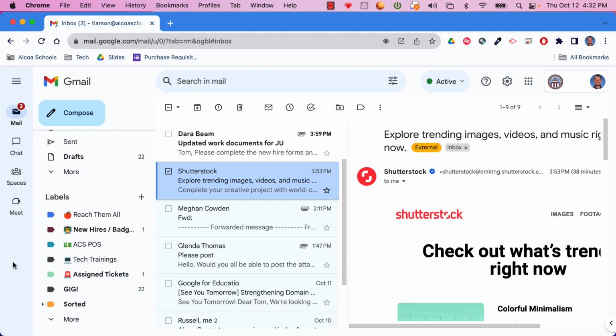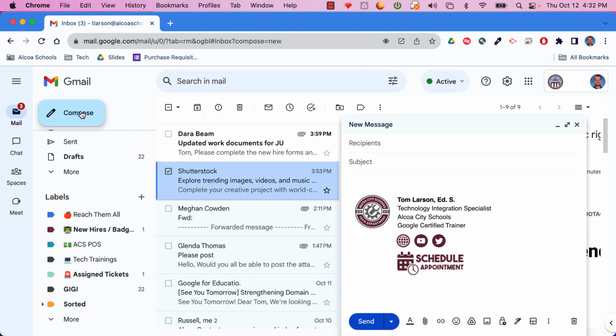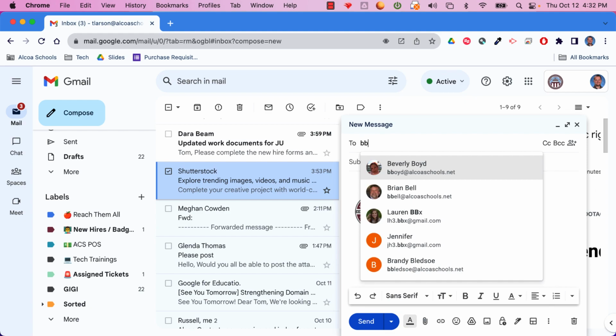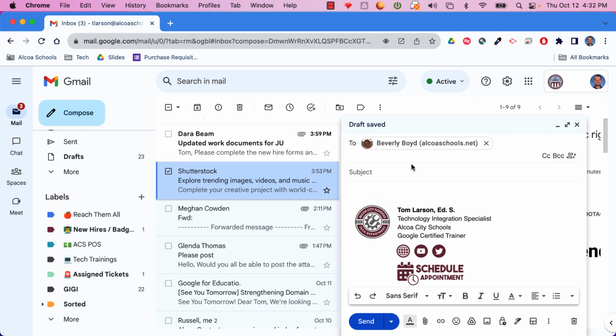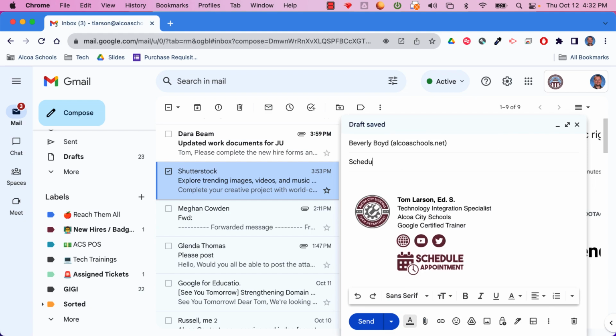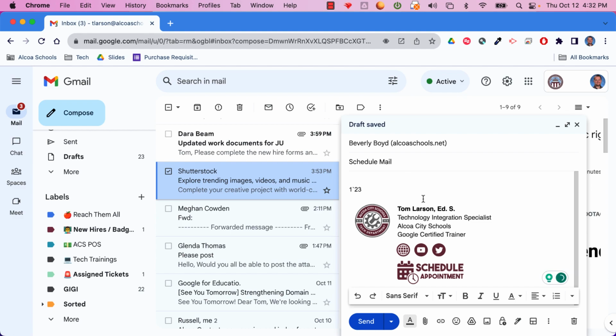Real quickly, schedule send mail. This is useful. All right. So if you want to send out, this is usually the emails that I've sent out about this particular class. I composed before, and I said I want them to go out this time on this date. And you set it and you forget it, basically. So you click compose. All right. We're sending everything to Beverly Boyd. Schedule mail. All right. There's my very important message to her.